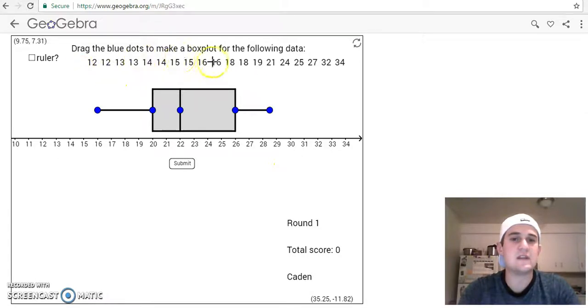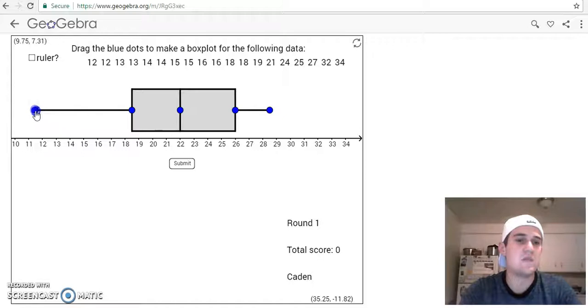So it gives you this list of numbers, and the students will be using what they know about box plots. They'll have to drag these blue dots according to, like, this dot will be the minimum point, this one will be the maximum point, this point will be the median, and this point will be the first quartile and the third quartile. And depending on how many of these points they place correctly, they'll get a certain amount of points.